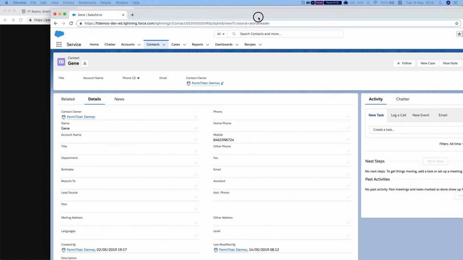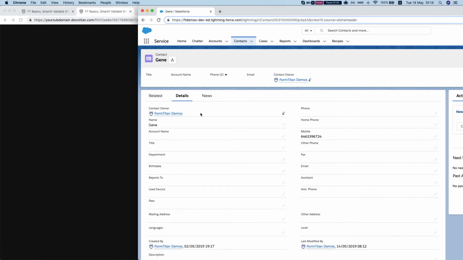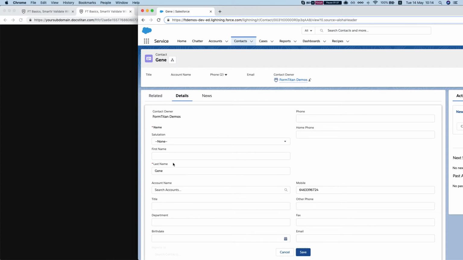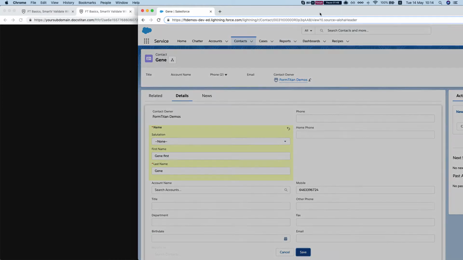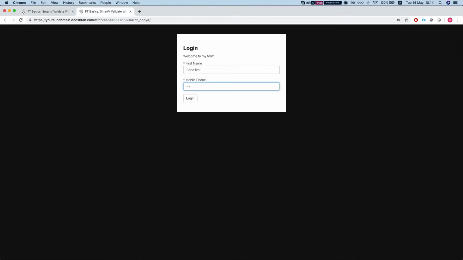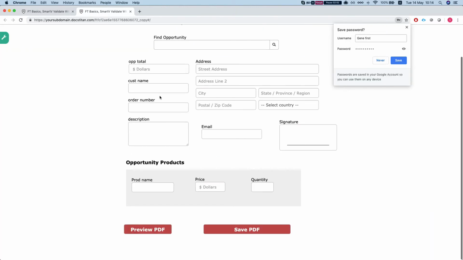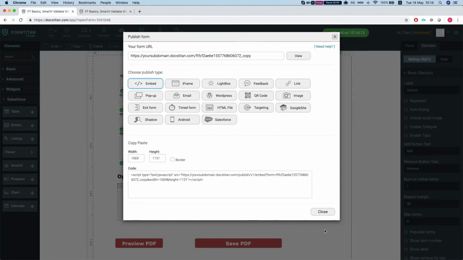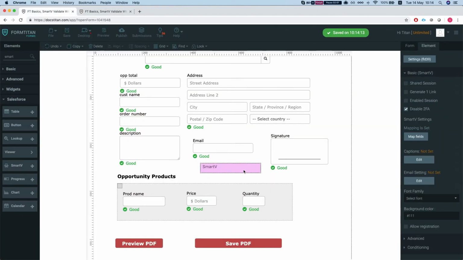So we have a contact here, we'll log it in. So let's just see what the first name is here. We'll set a first name. Okay, we'll save this. And our phone number. So you can see it's in the password mode. And we will log in. Alright, we're in.